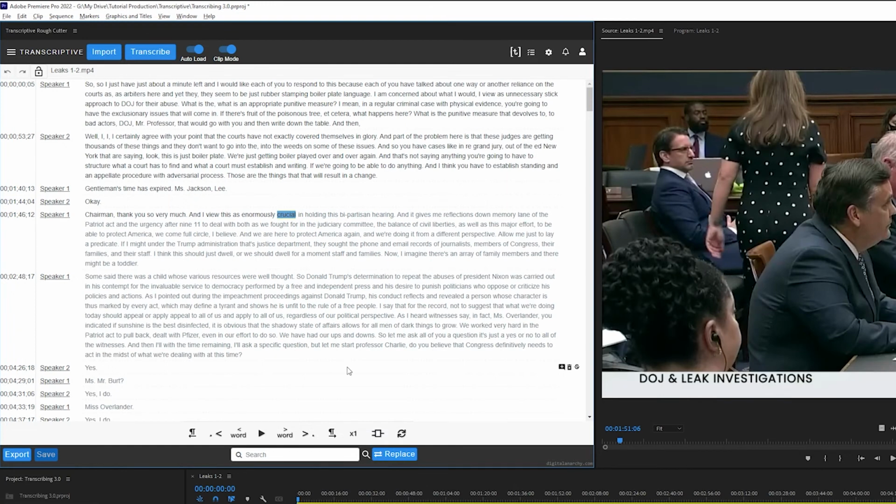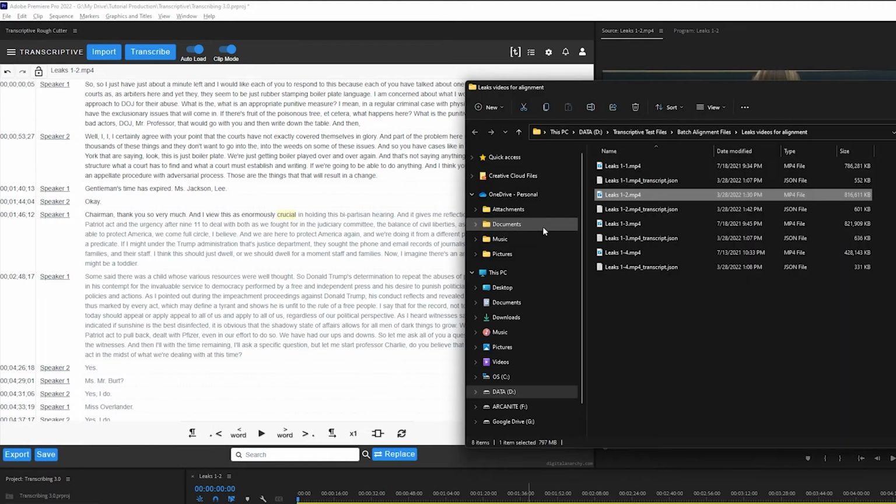This transcript is saved to your Premiere project automatically, so any edits you make to the text will be saved within the project. The transcripts of any clips you transcribe are also saved to a file on your drive in the same location as that clip. If I open that location on my drive, I can see a file with the clip name and _transcript.json. If you import this clip to a new Premiere project, Transcriptive can read the transcript from this file and import the transcript in the new project.